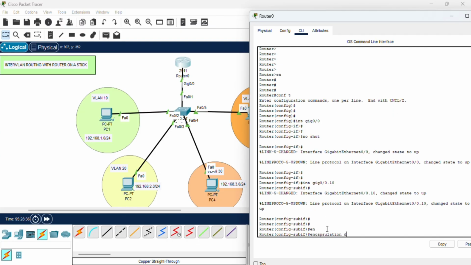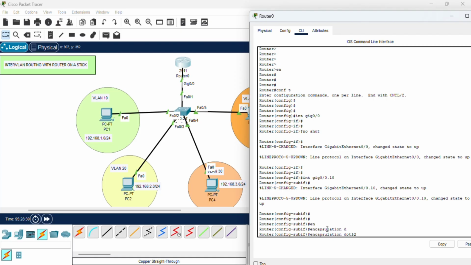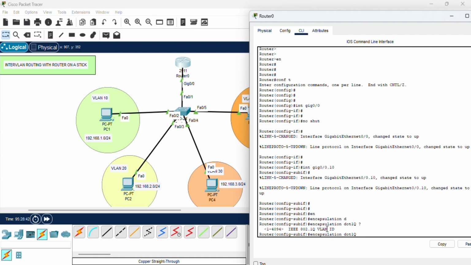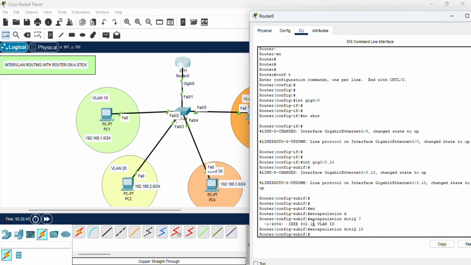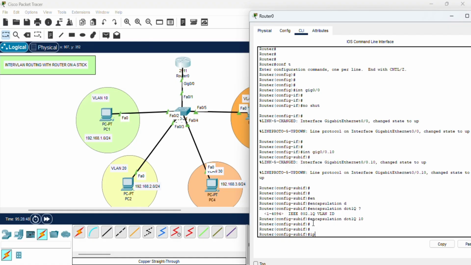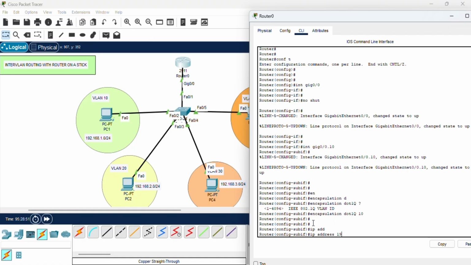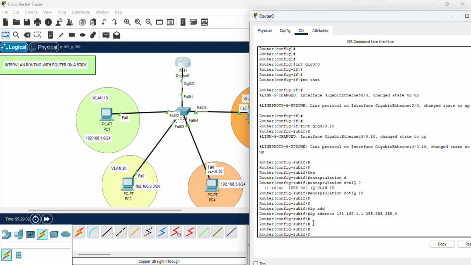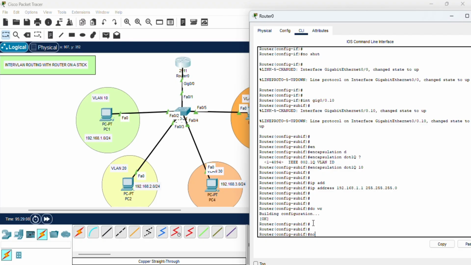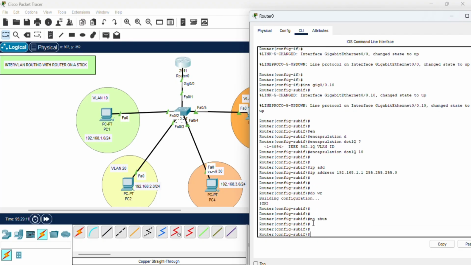Encapsulation dot1Q. We'll bring our VLAN ID here, 10. You can query to see what it is. So our IP address is going to be ip address 192.168.1.1, and our subnet mask is going to be 255.255.255.0, and that's that. You can as well do a no shut, since the interface is up. So we've done that for VLAN 10.